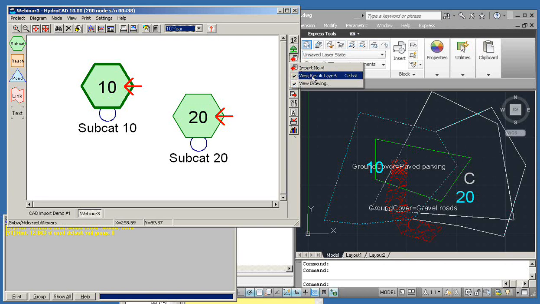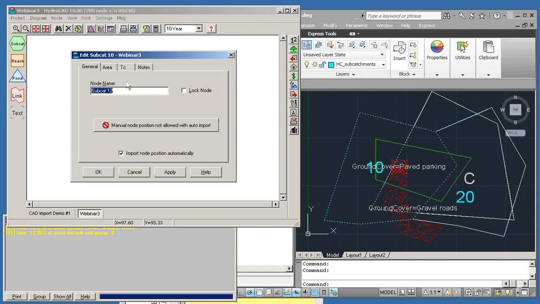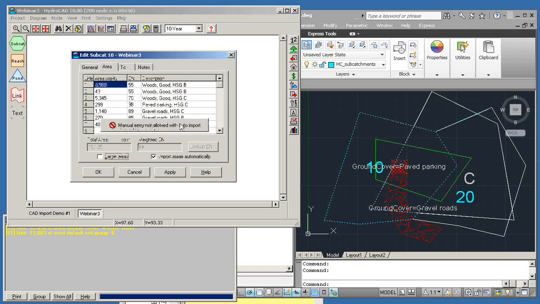Let's just make sure our result layers are turned on, which they are. If we come in and edit this particular subcatchment, normally it's protecting us from making editing changes. Let's go to the Area tab, and again you can see we're blocked from editing. But we can uncheck the box here, and that will allow us to manually make changes to the sub-areas.